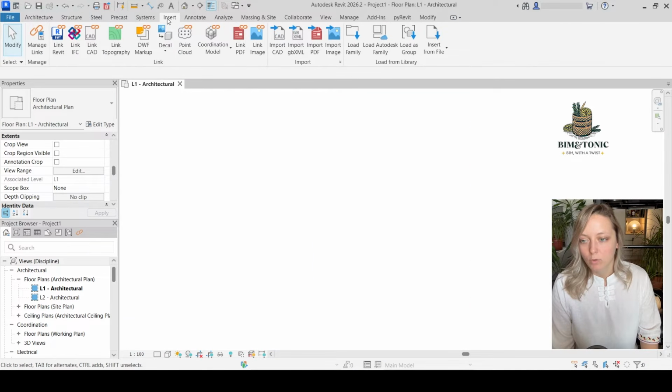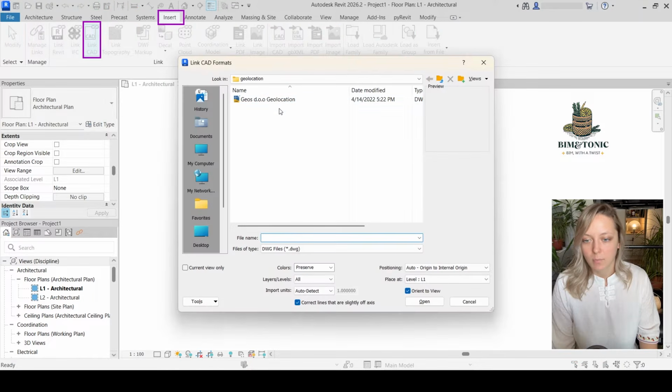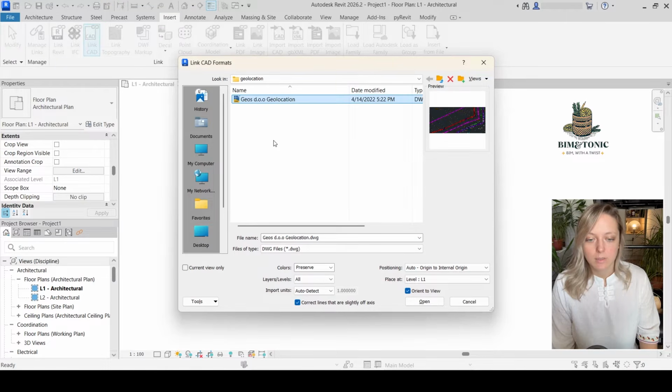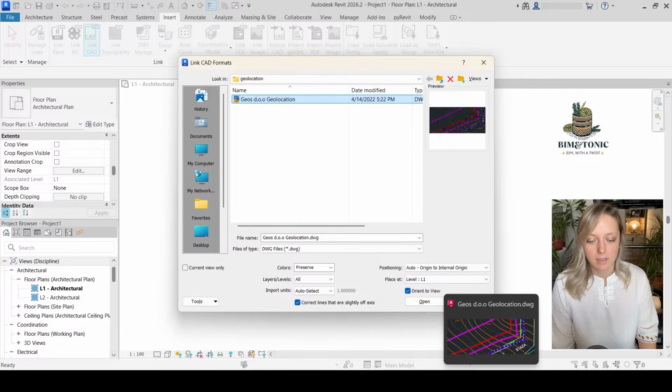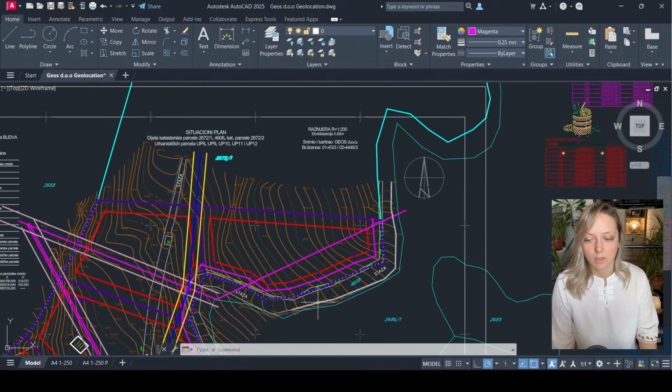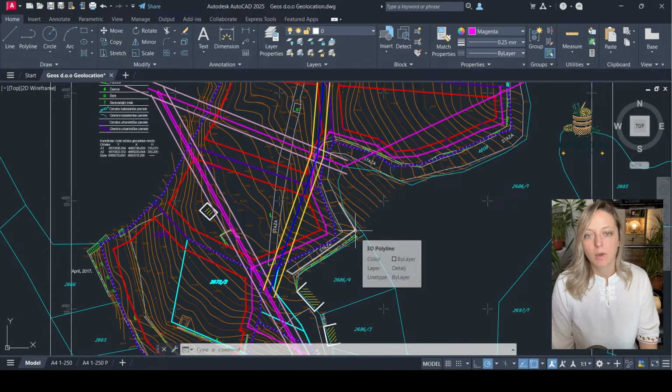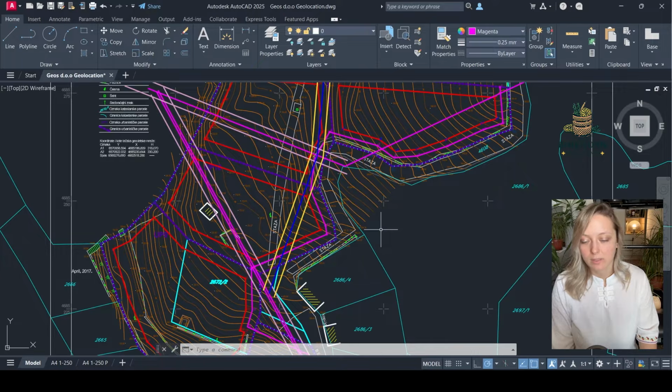First, I'm going to go to the Insert option and go to Link CAD to link my site plan. I'm going to be using the same site plan as in the previous lesson where we were generating from the 3D, but this time I'm not going to be generating from the file. I'm only going to use this file as a reference to model on.